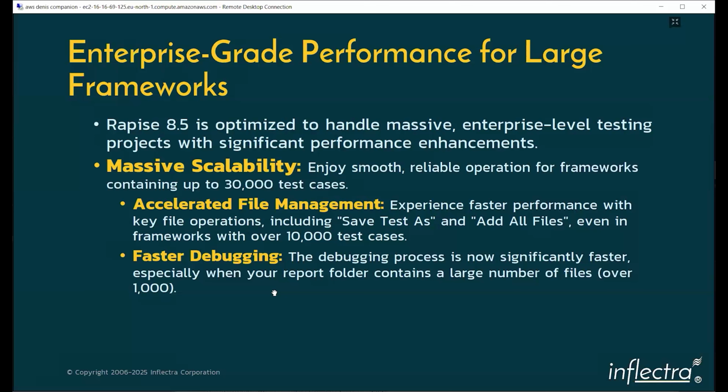But the main feature is that rapise is now suitable for frameworks of almost any scale. And you are future-proof as your framework is growing. You can be sure that rapise will support your framework.